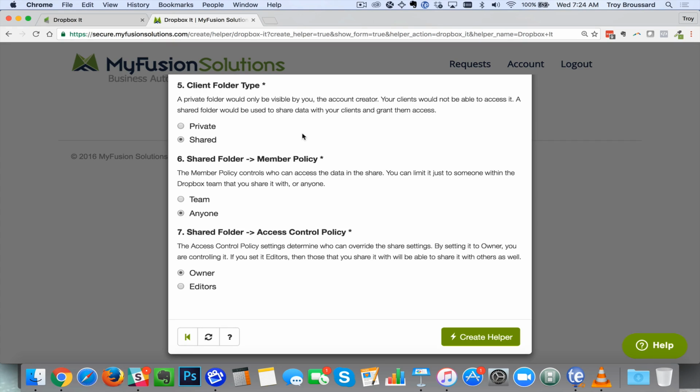Okay, the next setting here, number 6, is the shared folder member policy. Now, what this controls is who can gain access to the files when you share them with a client. Okay, if they have a Dropbox business account, for example, and they have a team, you can restrict it to just that team, or you can open it up to anyone. And recommended on this is anyone, but if you want to restrict to teams, you can do that.